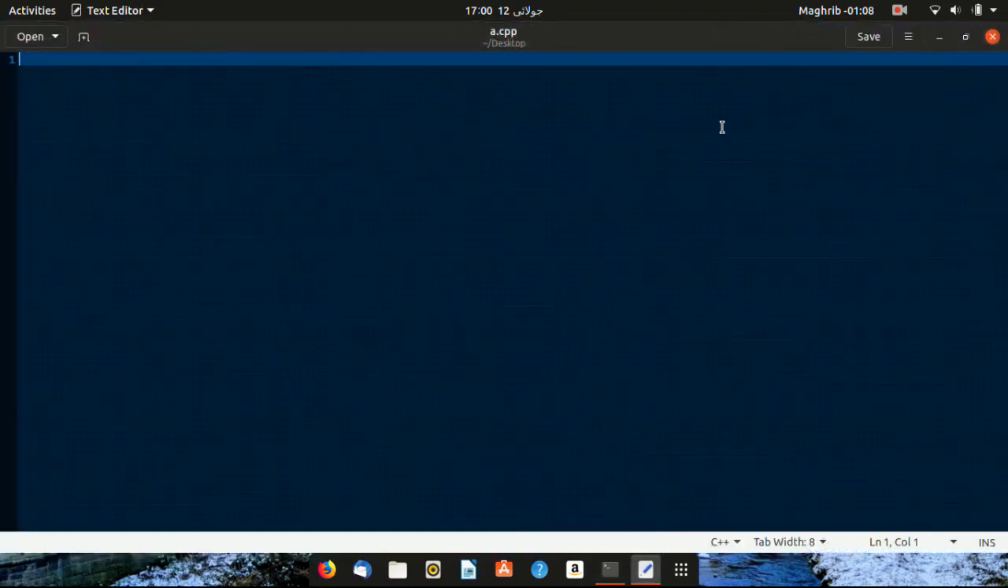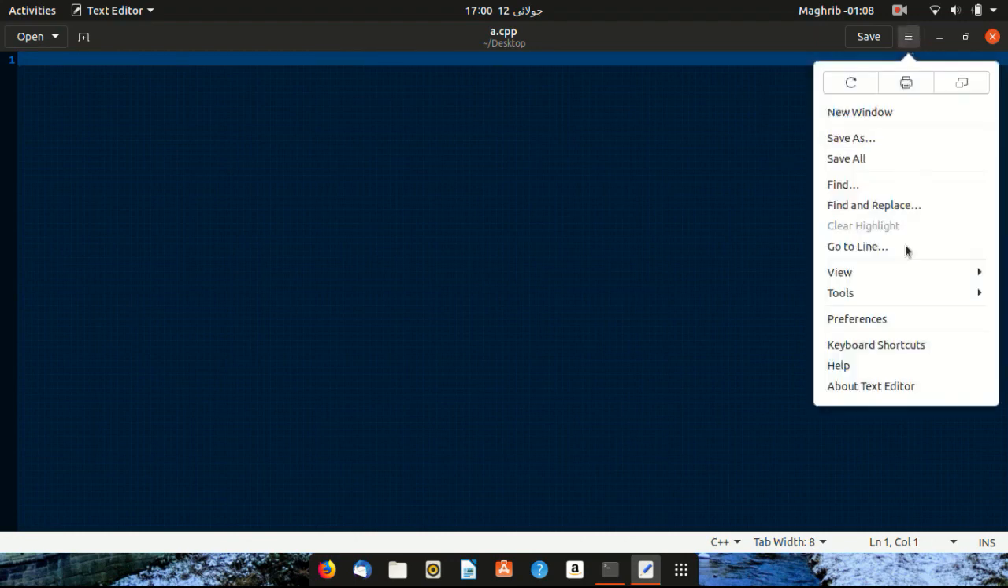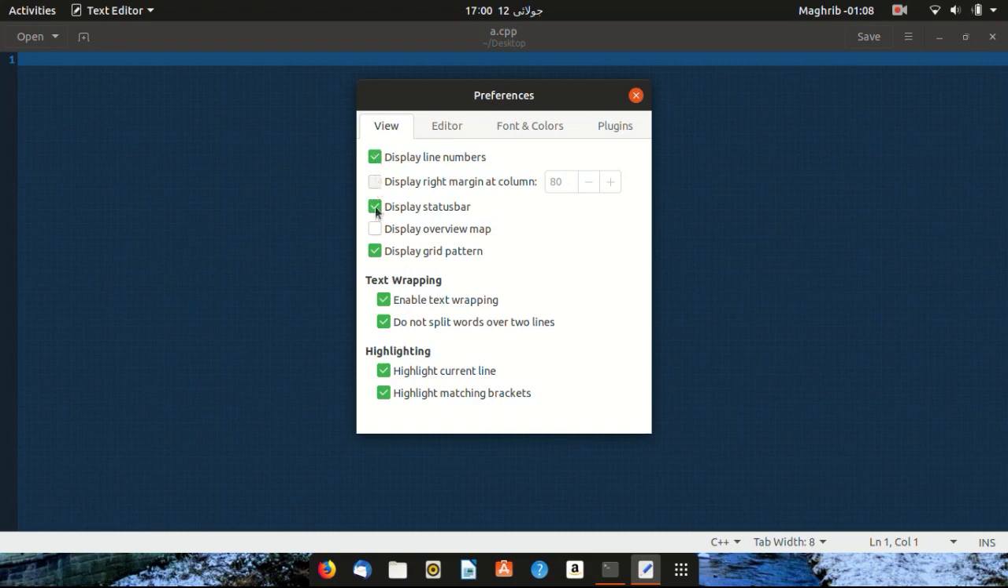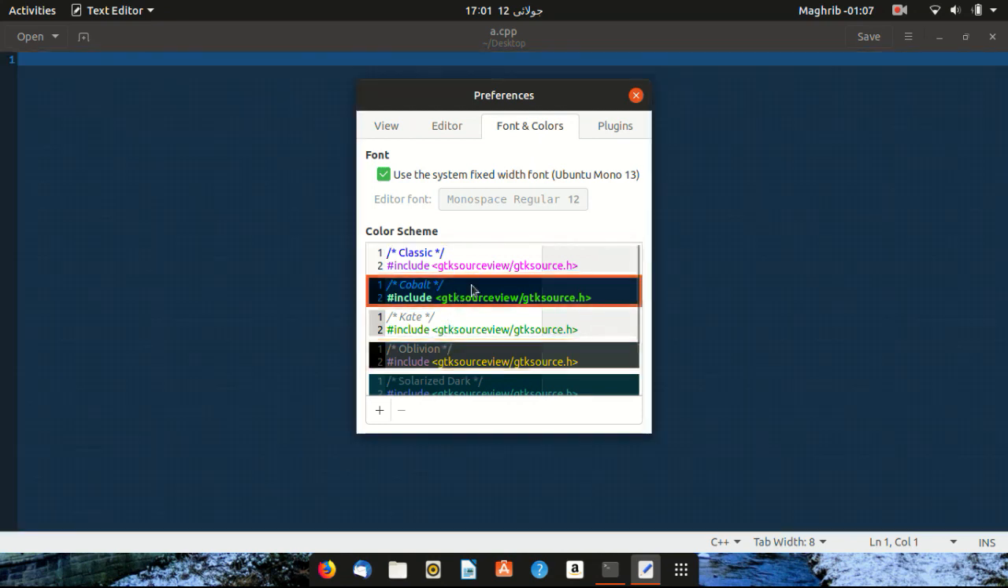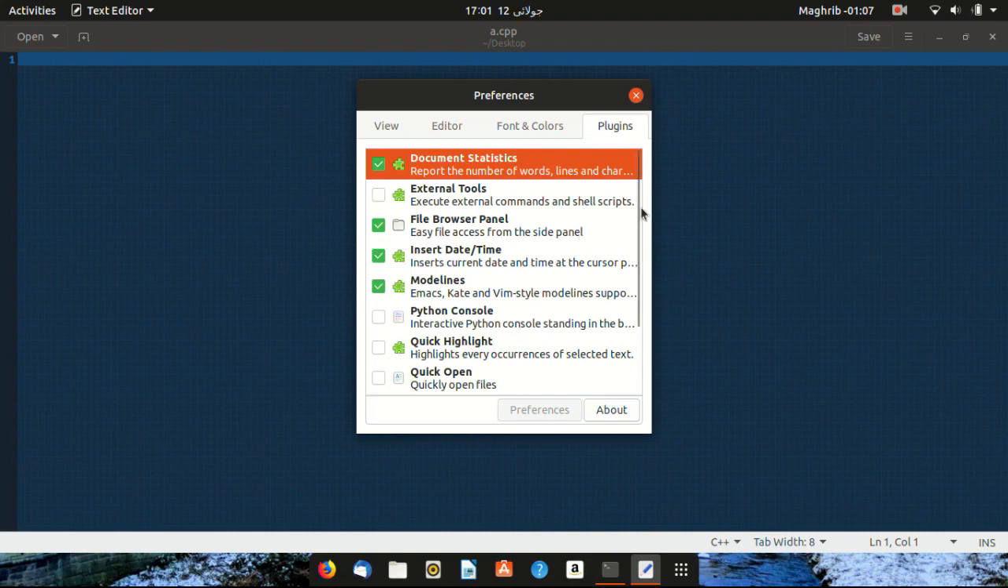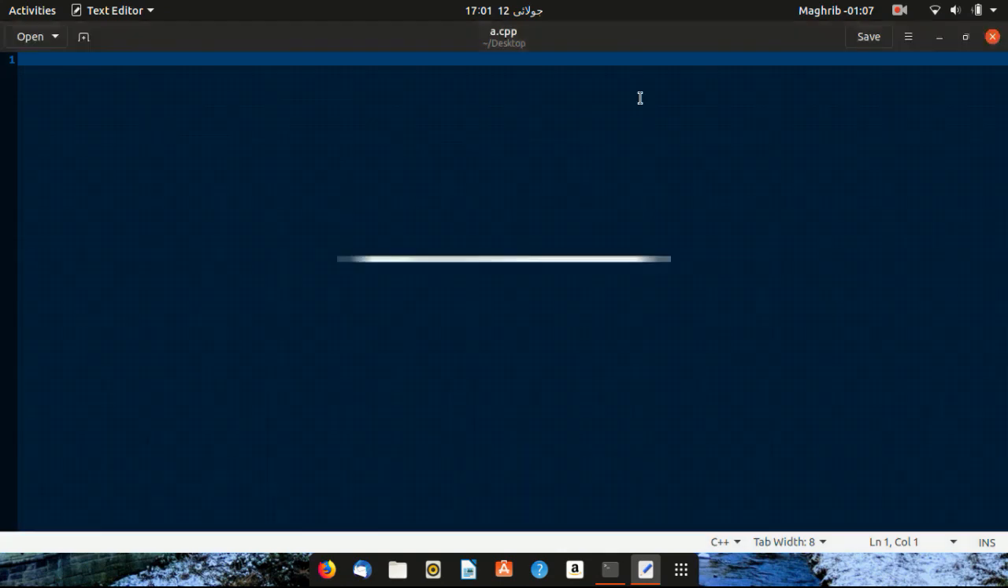Now most of you will not have this theme. In order to enable this theme, you need to go to the preferences of your text editor. Go ahead and check display grid pattern, line numbers, highlight current line and matching brackets. In fonts and colors, you can select any font and color you like. In plugins, you can check whatever you want to install.